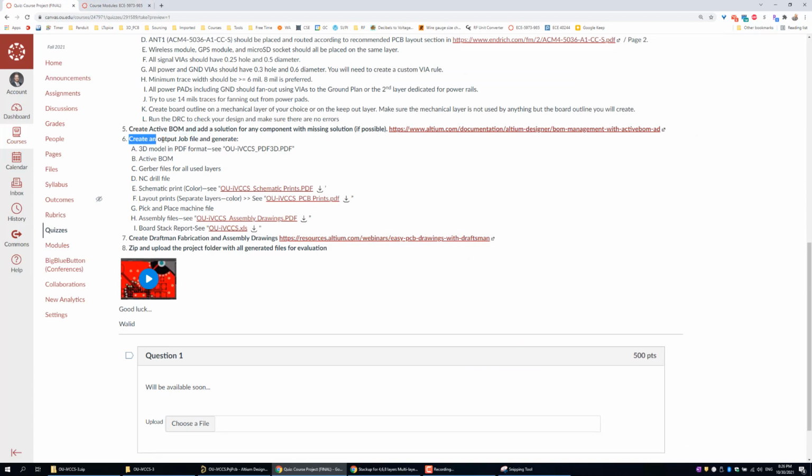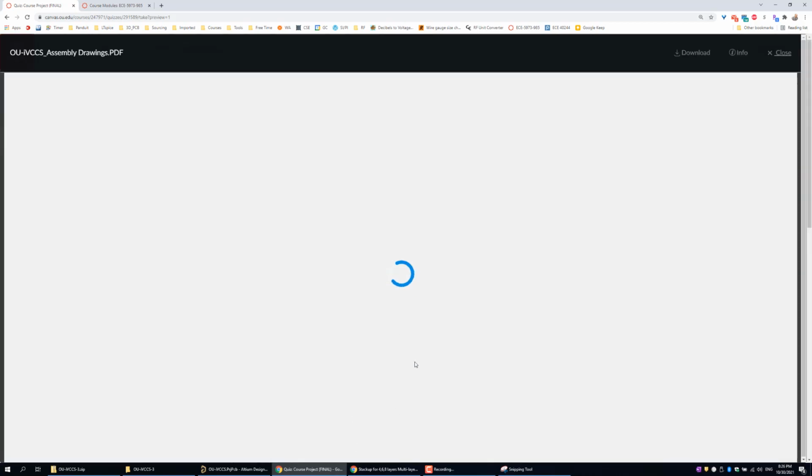So create an output job file. You know how to create an output job file because you need to create the 3D model, generate the active bill of material, the manufacturing files, which are the Gerber files and the NC drill file. You need to create printouts for the schematic and layout prints as well. You can see these for your reference. Pick and place machine file, assembly files. You can see the assembly drawing in here. Let's open the assembly drawing.